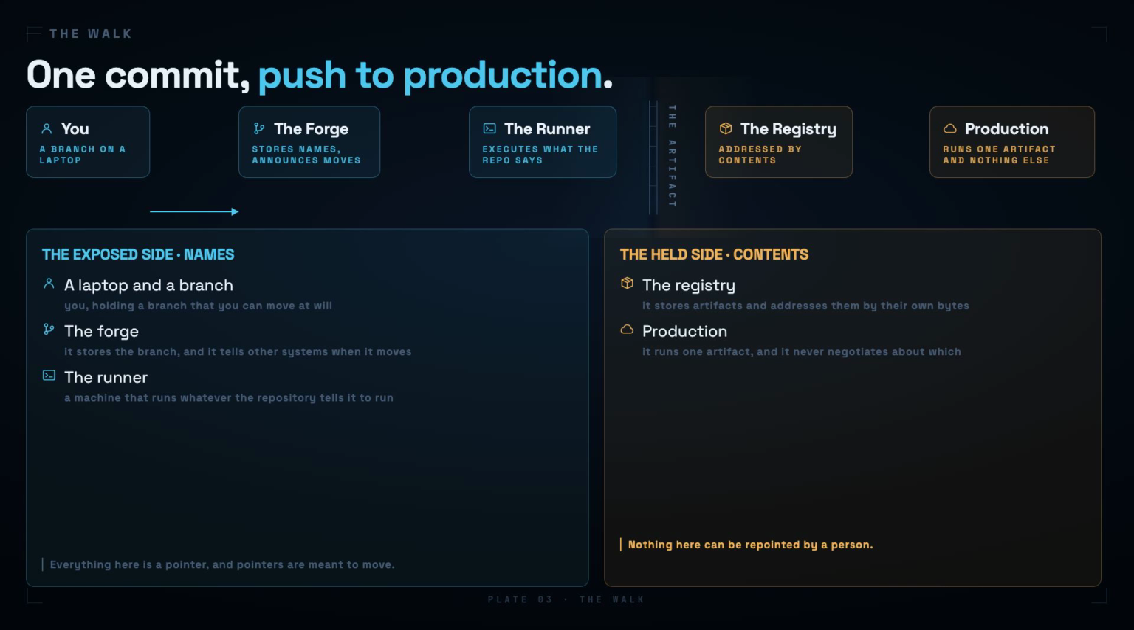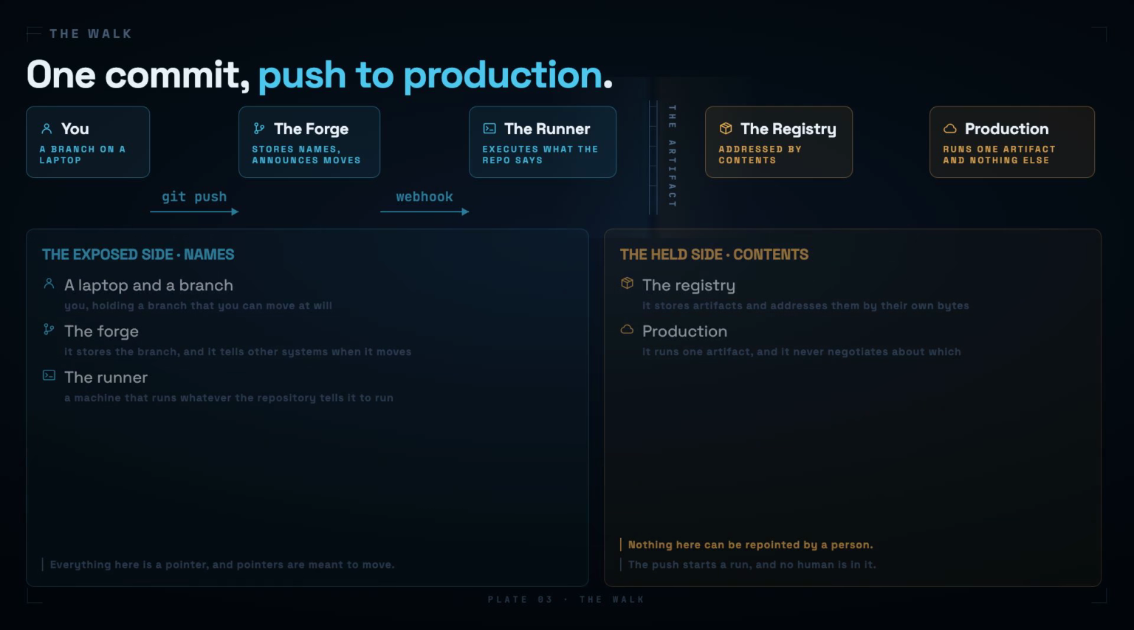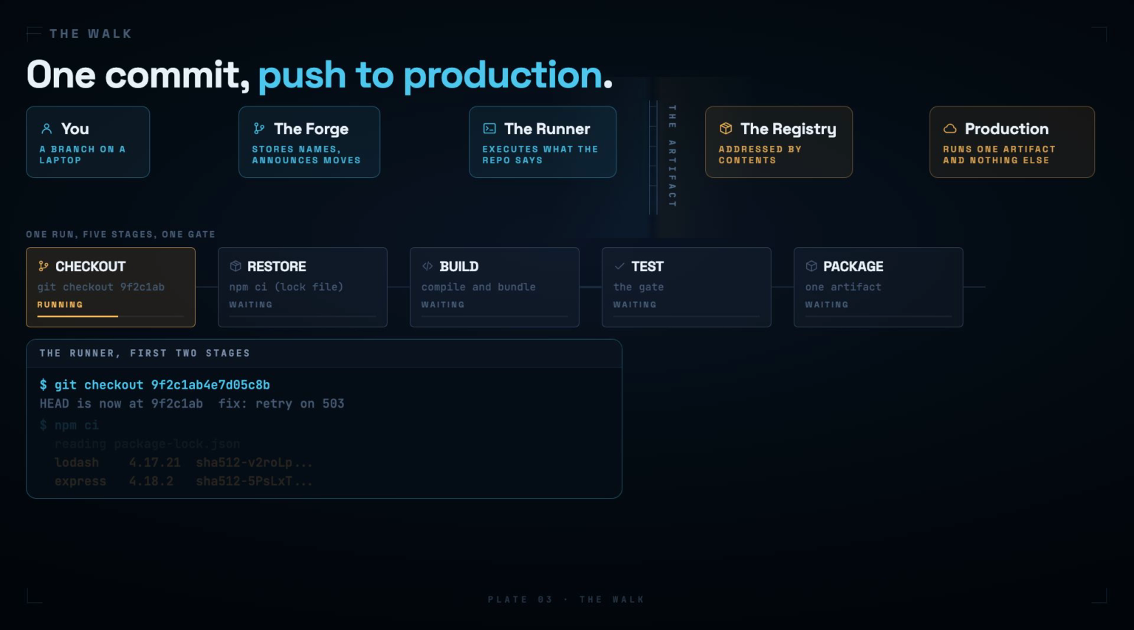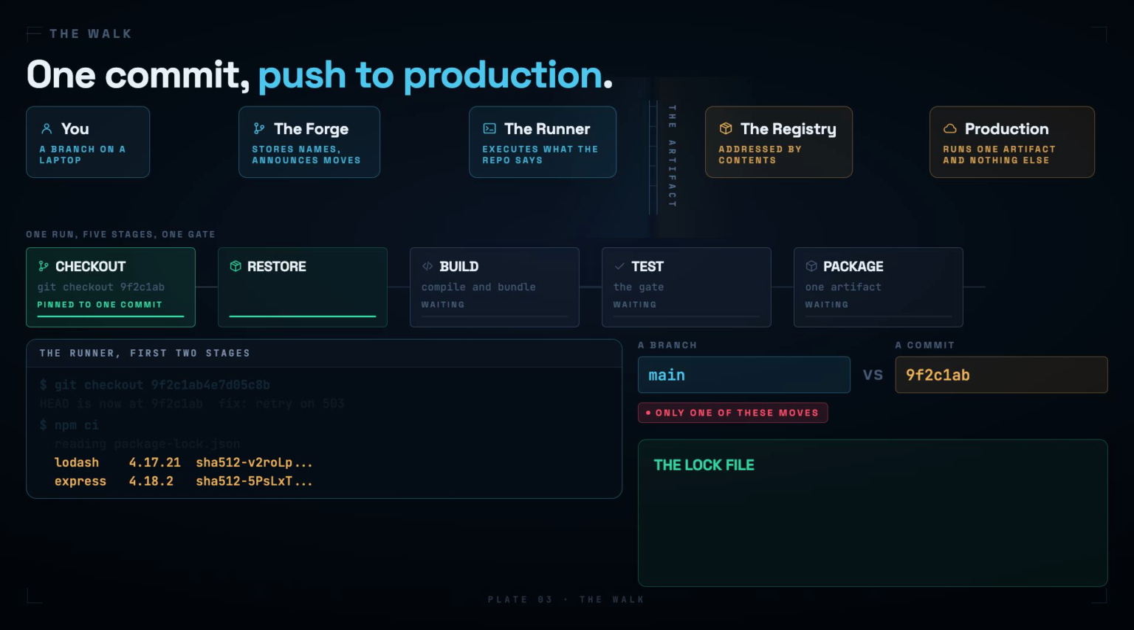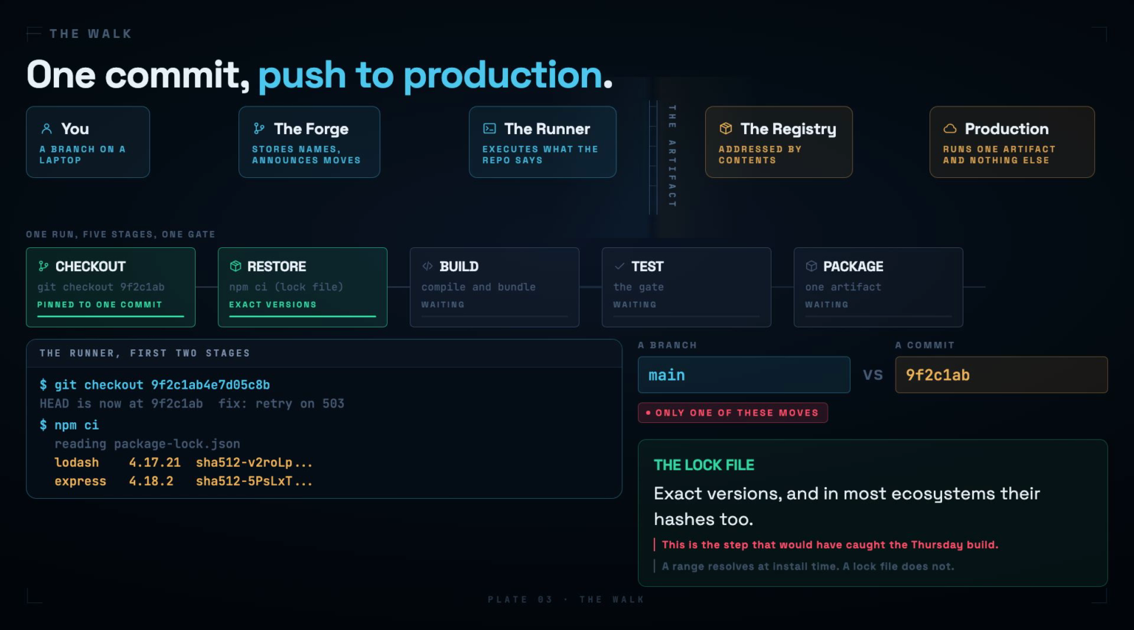You push. The forge fires a webhook, and the CI/CD pipeline starts with no human in it. First, the runner checks out the exact commit you pushed by its hash. Not the branch. A branch is a pointer, and pointers move. Then it restores dependencies from the lock file, not from the version ranges. The lock file names exact versions, and in most ecosystems, their hashes too. This is the step that would have caught the Thursday build.